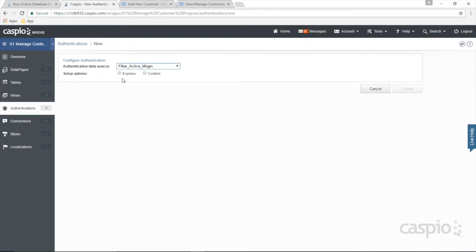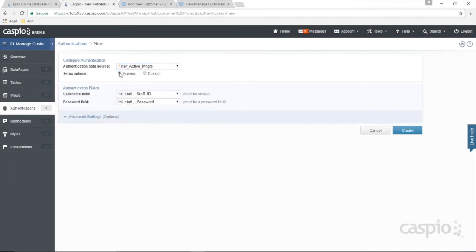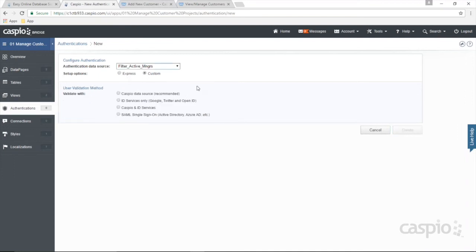Setup options, you have Express and Custom. You can use Express if you need a quick login screen, but to be honest with you, in the last 8 years, I have never used Express once. I always like to go with the Custom radio button because you get a lot more customization options. So if you select Custom, you'll see these 4 radio buttons.